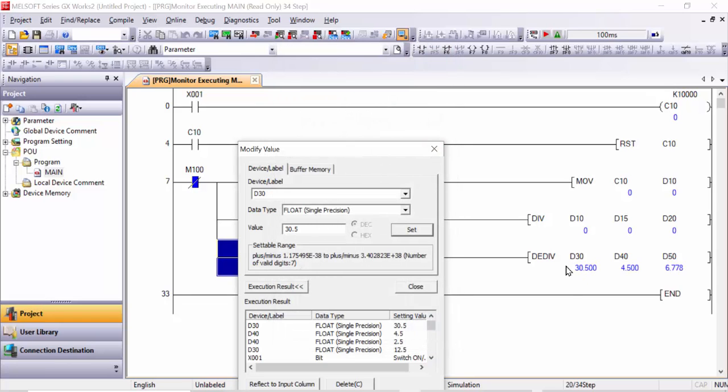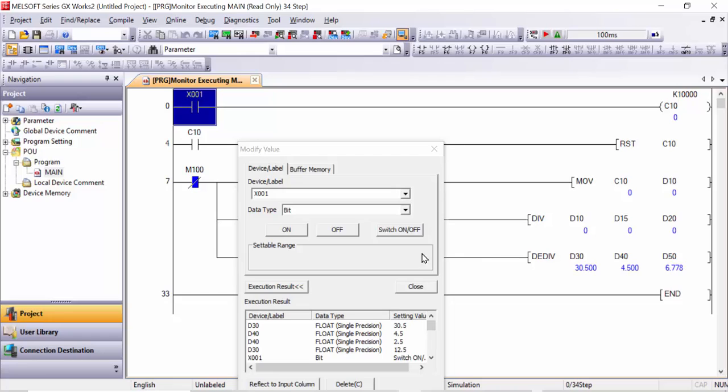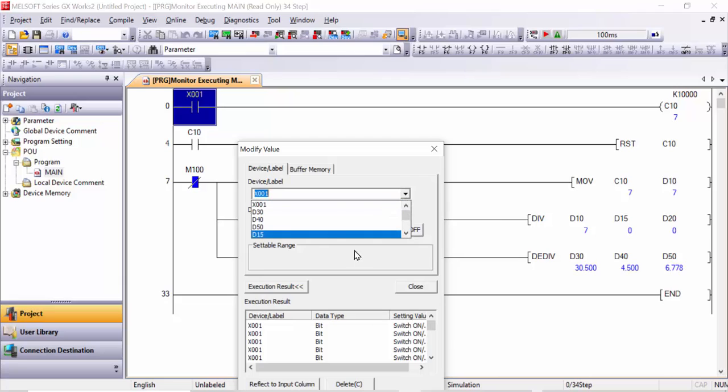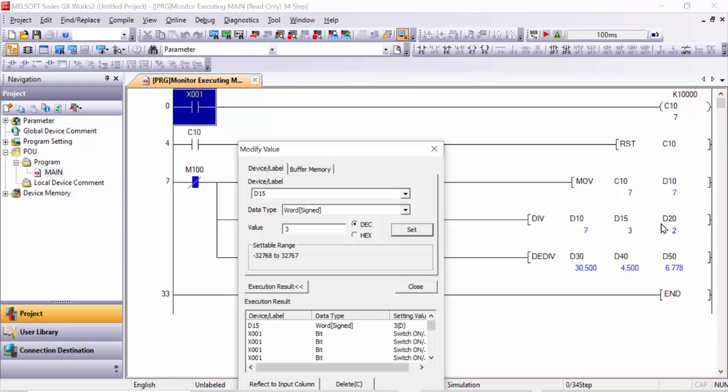So for this division, if you need to see the real value, you can use the DEDIV command, and otherwise, if you would like to see the round figure value, you can see it here with X1 when I give the signal, and D15 when you give the value, for example 3. Now you can see the answer continues in D20, and X1, again I give the value.